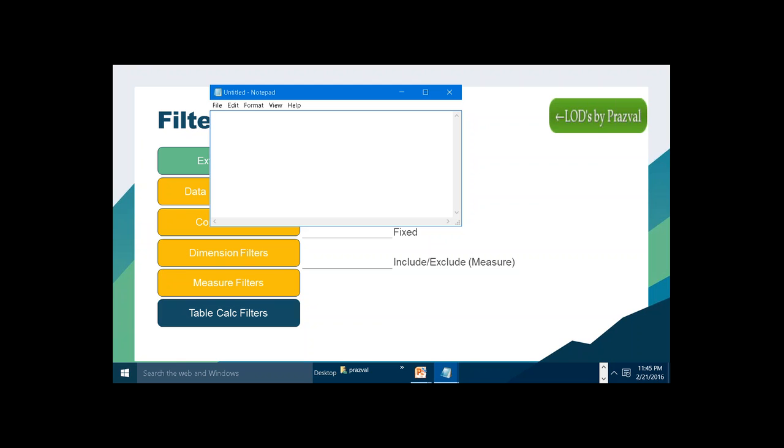So what is a nested LOD? If you take one LOD inside the other, then it is called a nested LOD. If you take a nested LOD, where will the execution start? Always the execution will start from the inner LOD. So let me explain this nesting with one example.